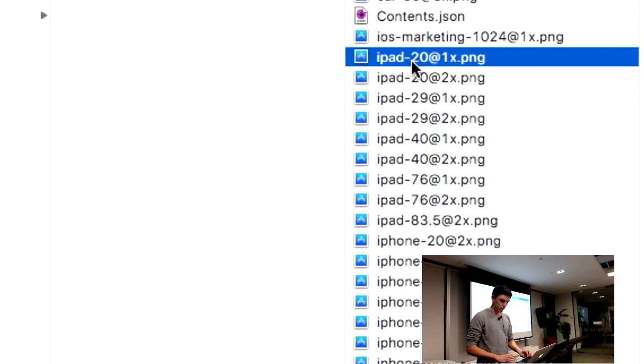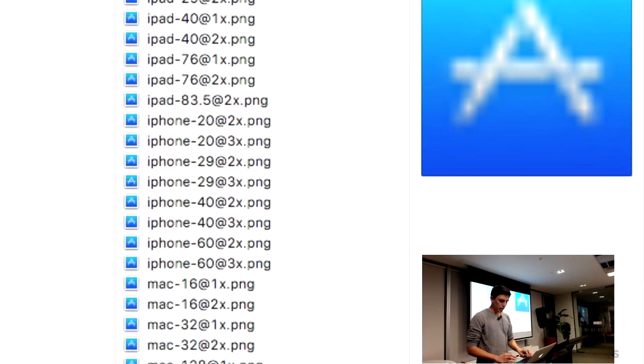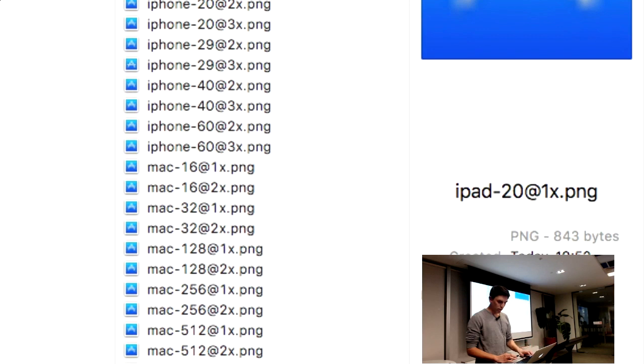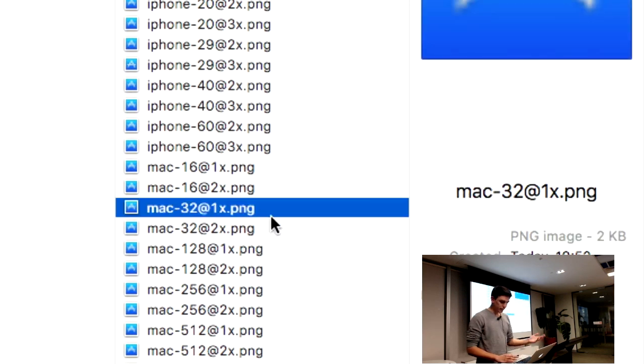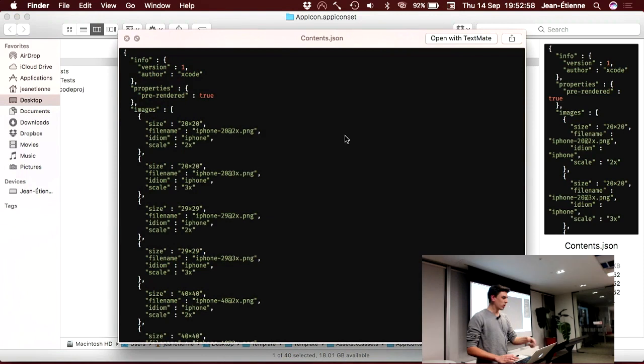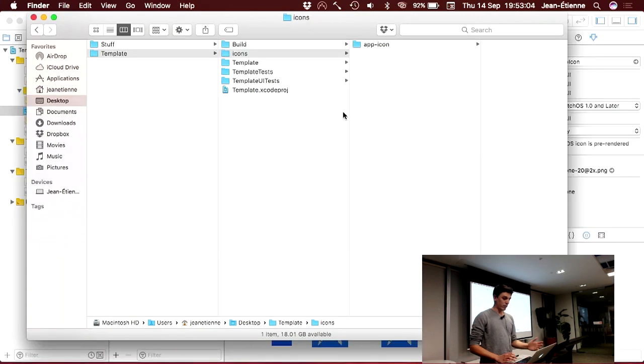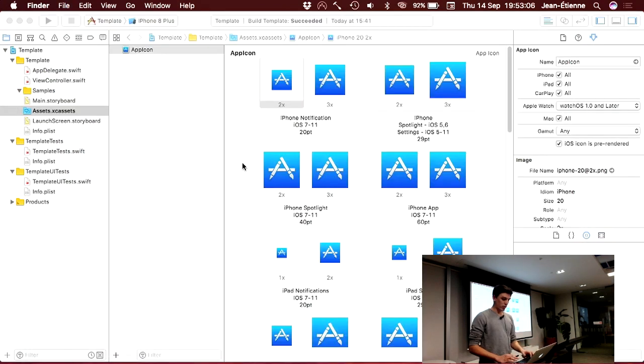iPad, how do we do that? So this one would be the 2020, and Mac 32 at 1x, Mac 32 at 2x. So it just renames and puts them all for you, and puts everything in the JSON. So basically, in a matter of a second, you have your 32 icons set. And that's pretty much all I have to show you.